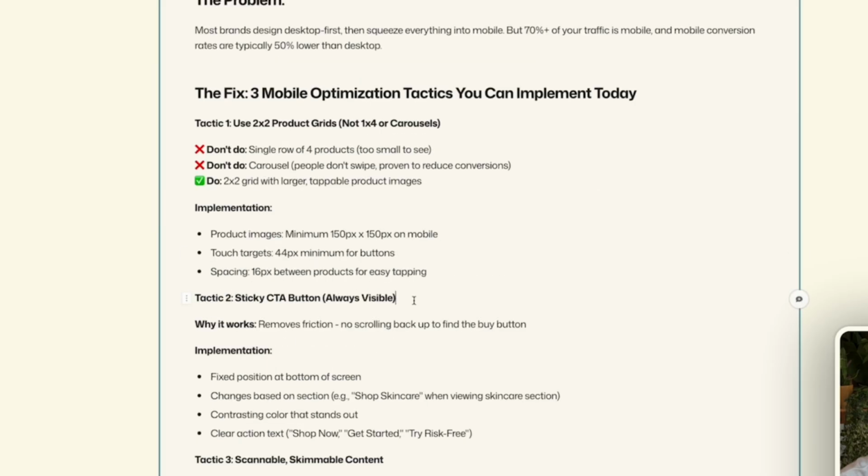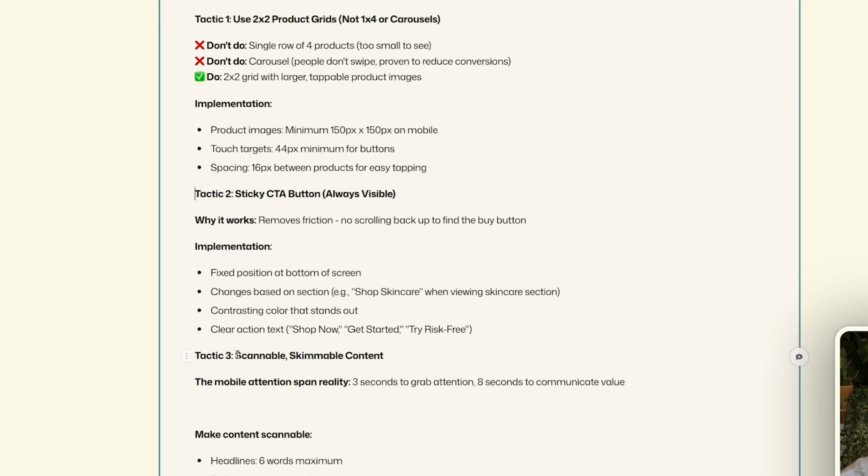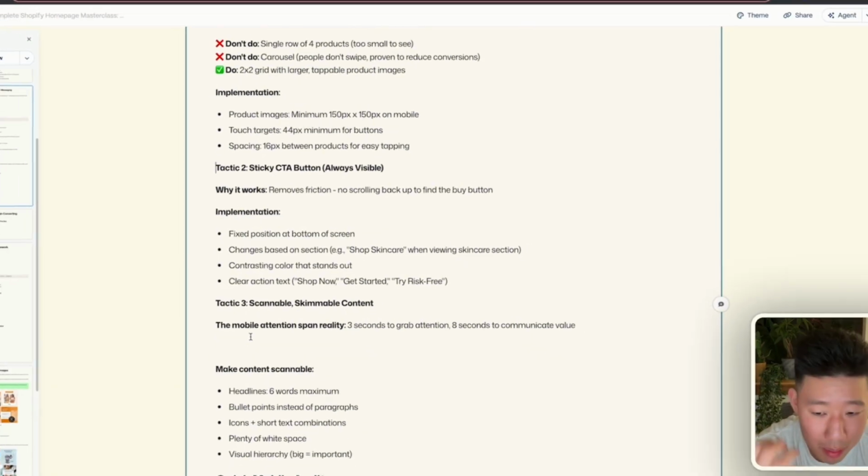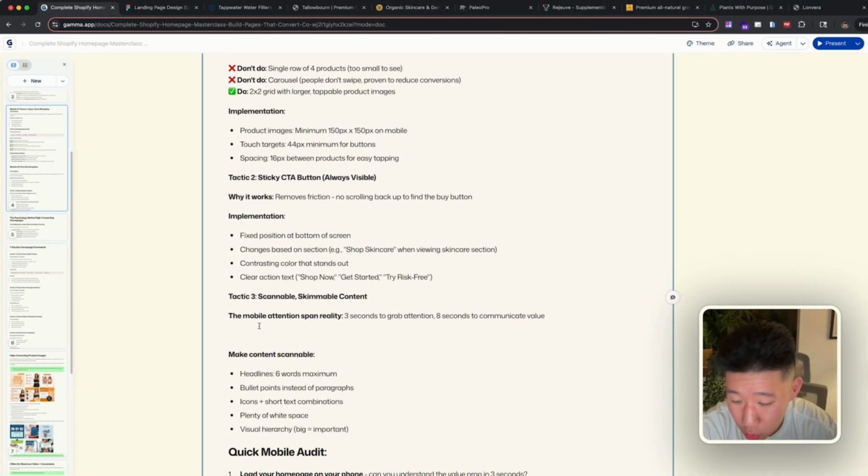Have some sort of sticky CTA button. That's also something that we really like. Always having CTA buttons visible. This is more relevant, I would say, for landing pages and product pages, but you can still use it for home pages. If you have a particular collection page or product page that you absolutely want all shoppers to get to, you could do that. And then third is ultimately just scannable, skimmable content. So keeping headlines short, punchy, using bullet points instead of paragraphs, icons, all that stuff.